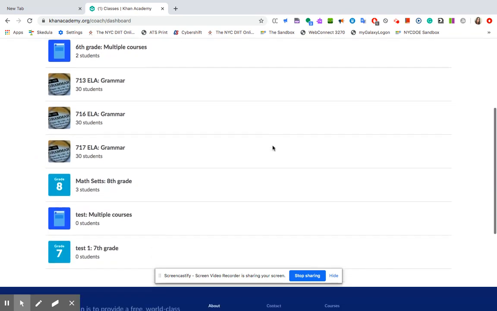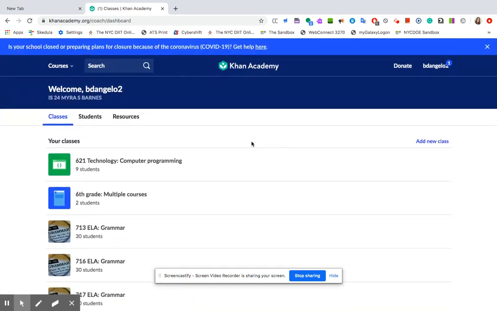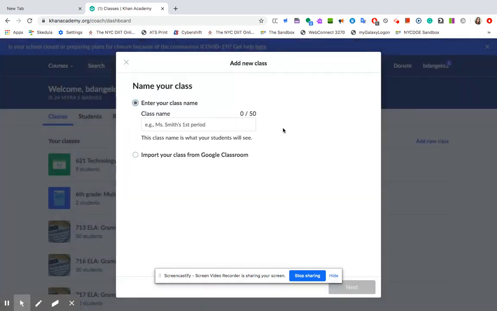Now, these are my current classes that I have, and I'm going to create a new class with you. So just to create a class, I'm going to go to add a new class right here. Click on this button, and I'm going to call this test 2. And I don't like to import from Google Classroom. I remember I did it once, and it seemed to be some type of complication because it asked for email addresses, and we don't use email addresses in our school. So I just give them the code like I would with a Google Classroom. So now I click Next.